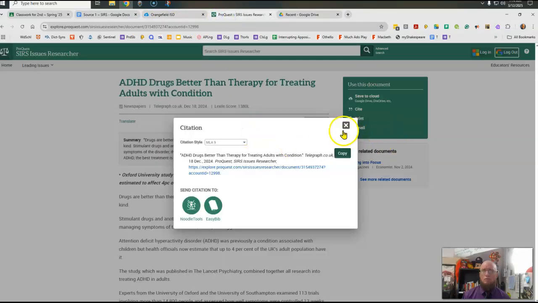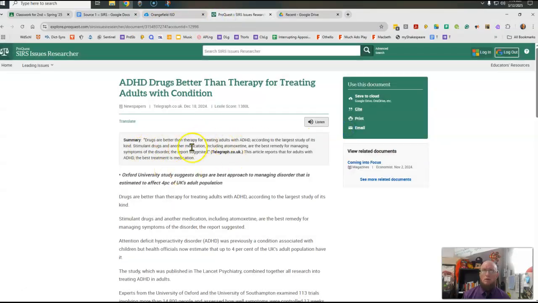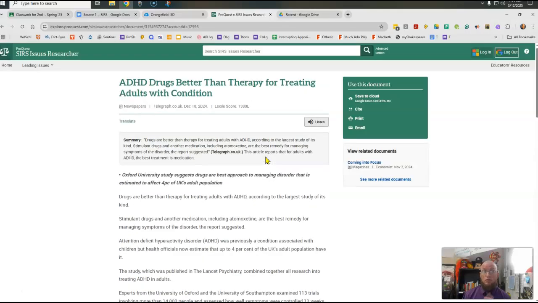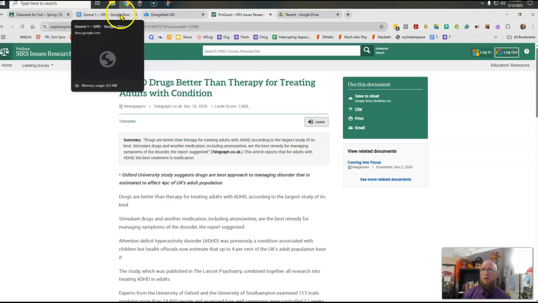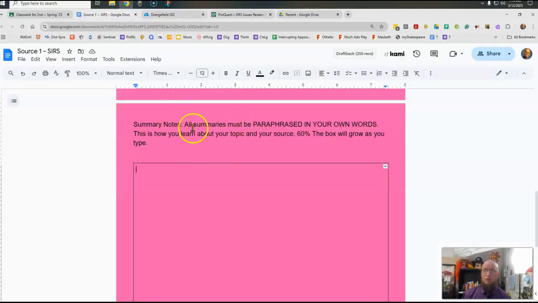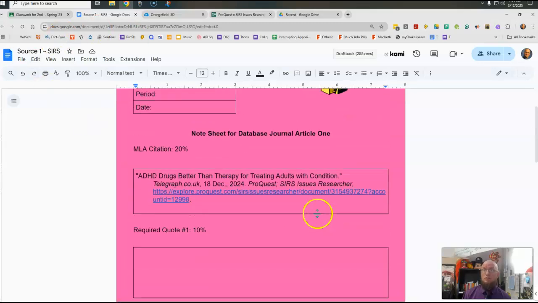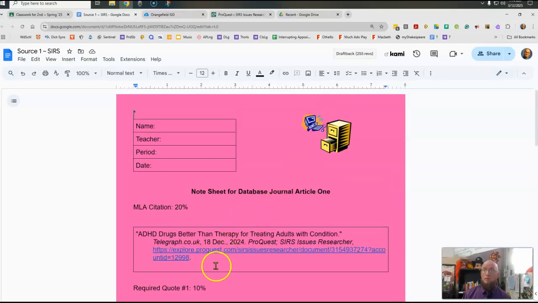Understand something. You have to write the summary. This is a summary, but it is not your summary. You are proving to me you have read the article, that you know what's in it, that you can go find information in it for your research purposes. That is part of your grade. So make sure that you're paraphrasing in your own words, and then once you're done with this note sheet, you will turn it in and move on to your next source.